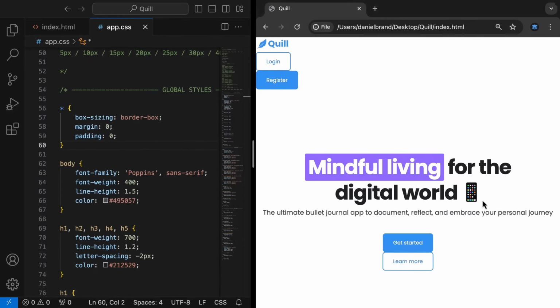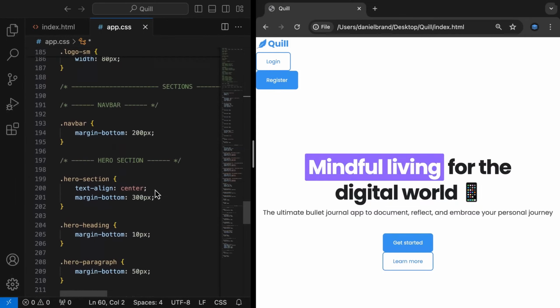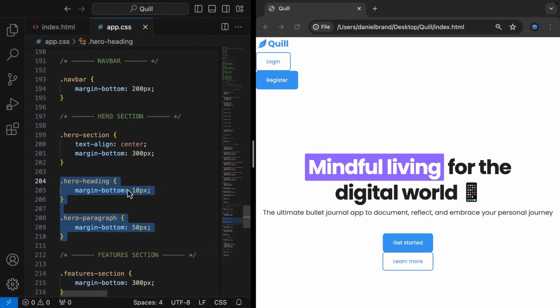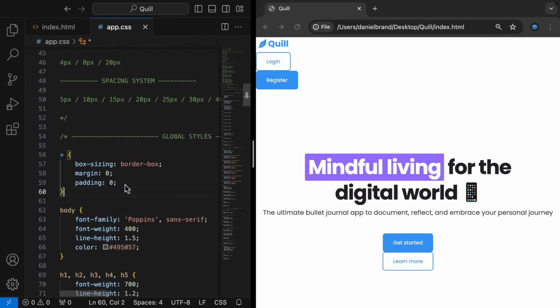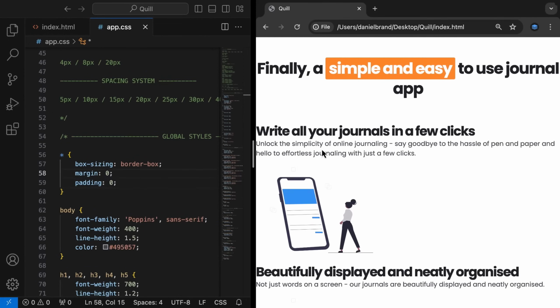Now we've already applied some margin on our heading and margin on our paragraph to separate out these elements. You can see that down here in the hero section where we've applied margin bottom properties. So those margin properties will override the reset, so we're not going to see much change over here. However, scrolling down to here, there's now no margin between the heading and paragraphs.